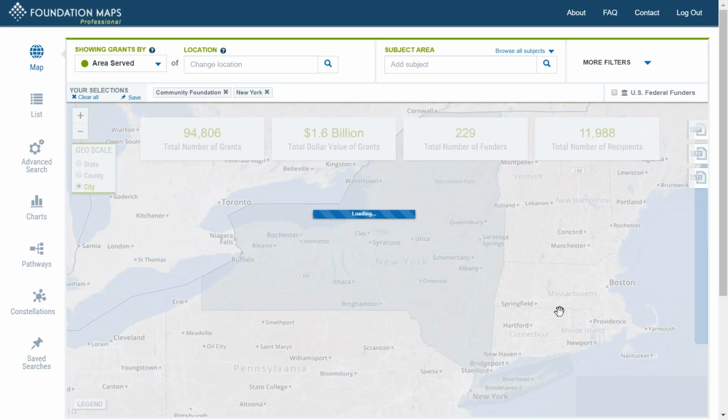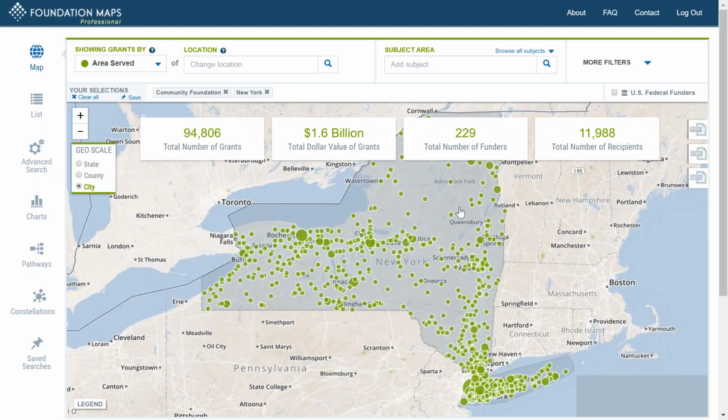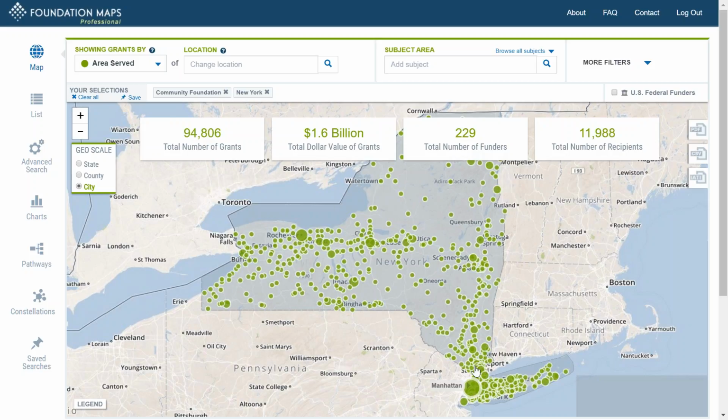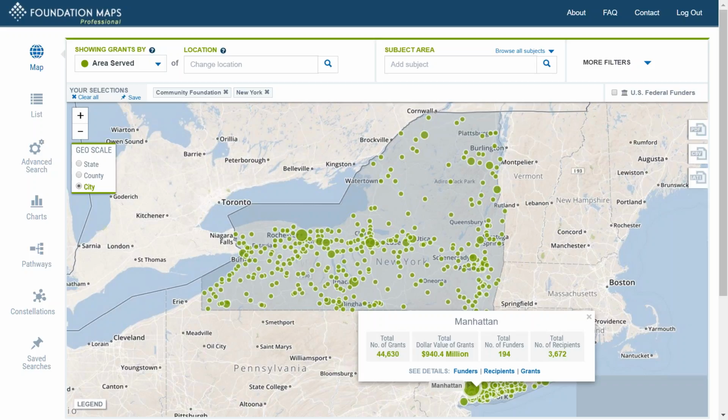Or we can go by city. And now you're looking at, specifically by city, the geo area served for grantmaking, and how concentrated it is toward different cities. So you have Syracuse here, Rochester's a little bit larger, Manhattan is going to be larger still, Saratoga Springs. You can go ahead and click any of these and see some more specific details. So if I click on Saratoga Springs, we have 313 grants for $2.1 million from 36 funders to 37 recipients. If I click Manhattan with a larger bubble, the numbers are going to be naturally higher.